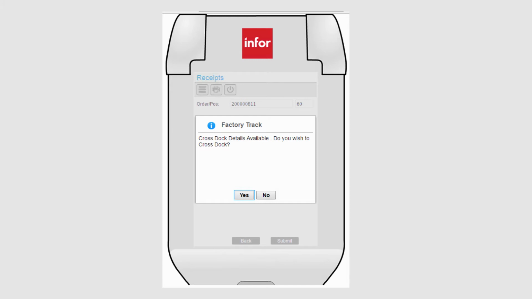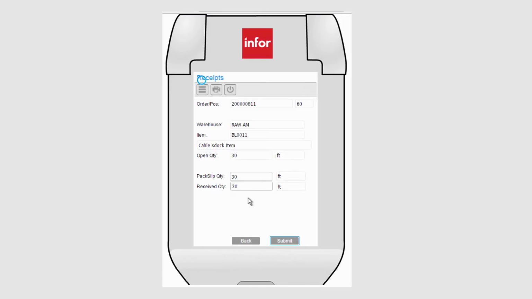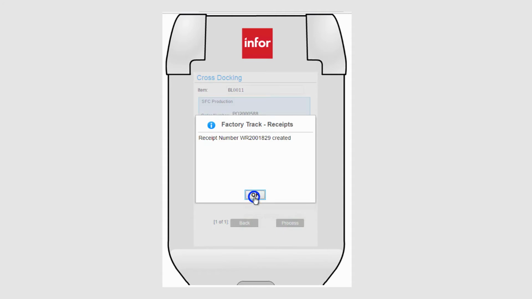If the item is a hot item and is immediately required in the production area at a work center or the shipping area to fulfill a sales order, FactoryTrack supports the cross-docking feature where the receiver can issue the inventory to production or shipping based on the cross-docking requirements set up. The receiver then acknowledges the alert and issues the material to the warehousing order.